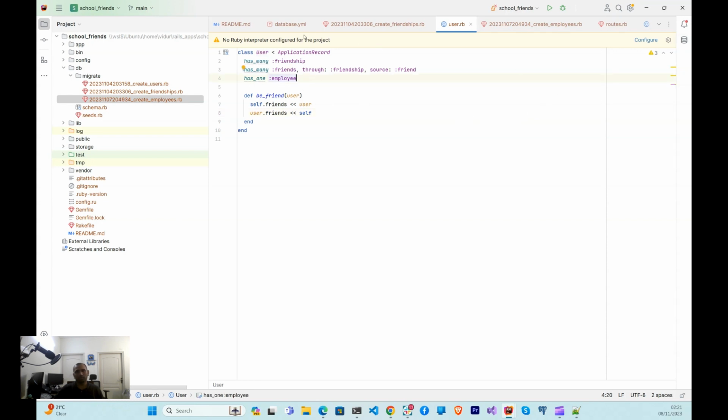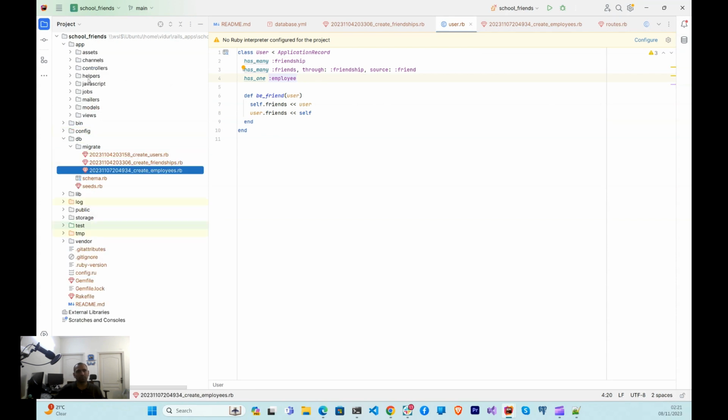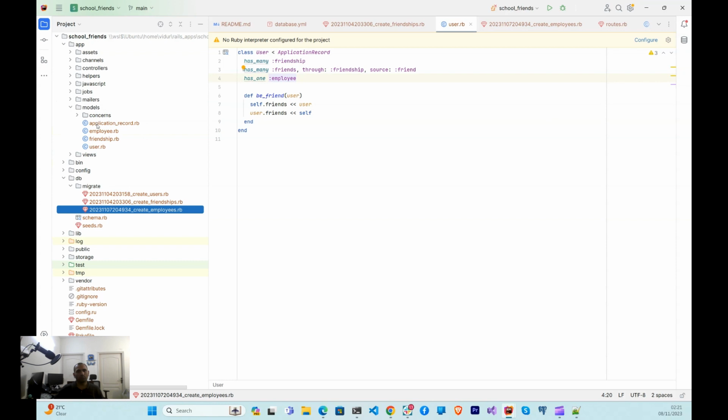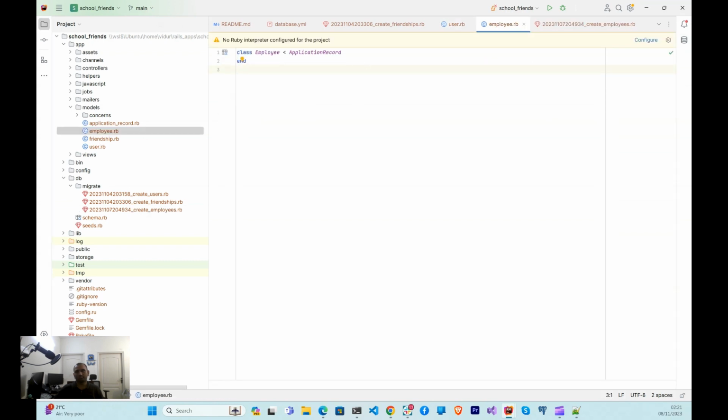Now let's visit our employee model and define the associations inside the employee model. So employee belongs to a user. So if there is an employee, that means it needs to have a user. So without the user ID or without the user, no employee will get created.